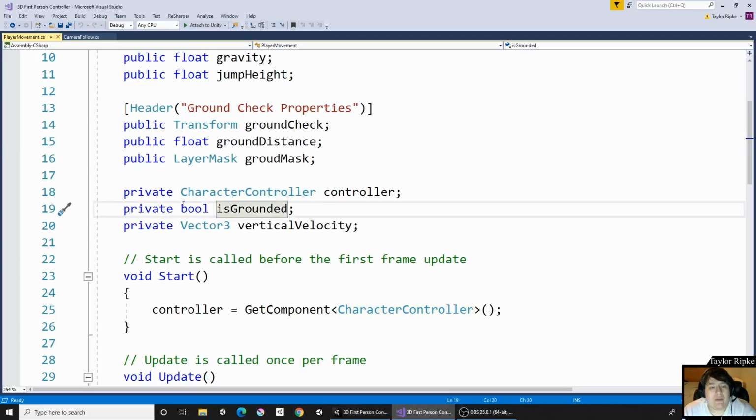Next, we have a private Boolean value. A Boolean represents a true or false value, and this is called isGrounded. It's going to tell us whether or not the character is on the ground. And finally, we have a Vector3. So if you don't know what a vector is, you can almost think of it as an array of 3 points where we have x, y, and z that we're storing in it, and it's going to be representative of the vertical velocity for the variable name. Alright, so there's nothing we need to set just at the moment here.